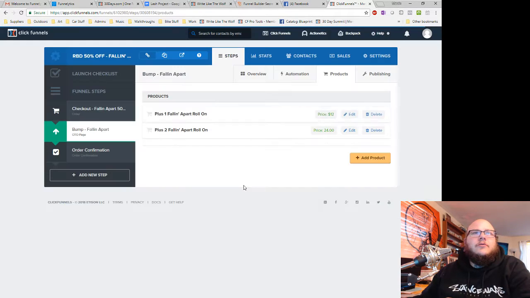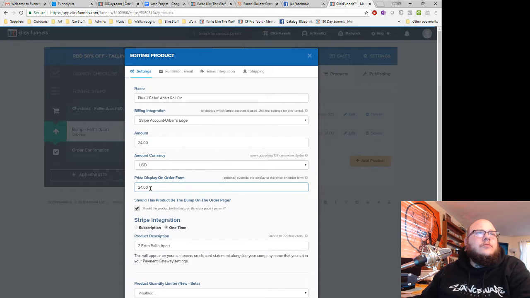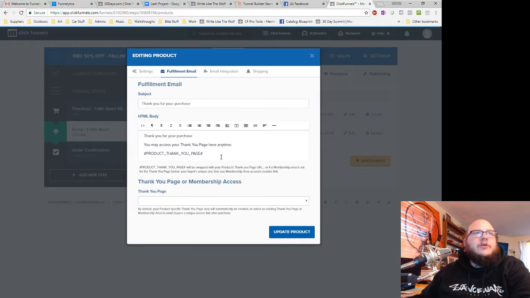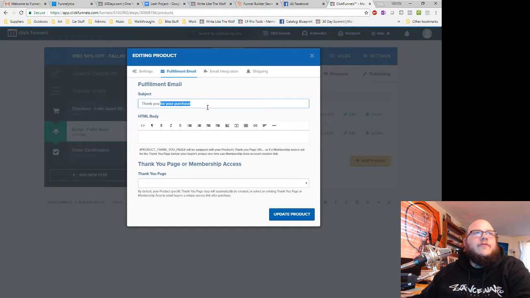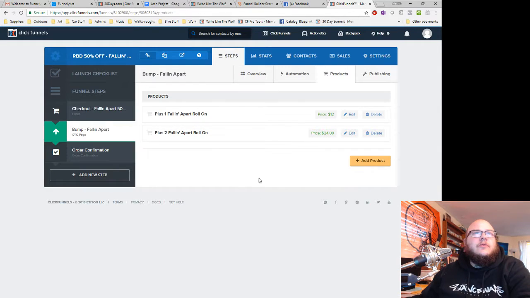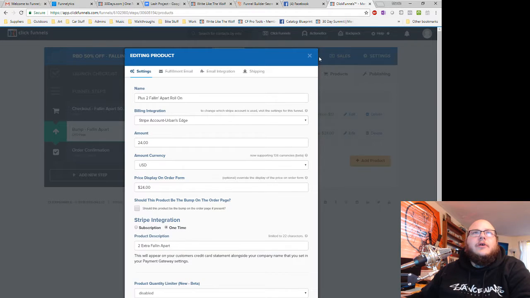Alright. Same deal, it is not the order bump, so uncheck that because it will not function properly. Fulfillment email, it's generic, so I'm going to go ahead and delete it. They don't need it. Email integration, that's cool, we can leave it blank. Alright. And then display price. Okay, cool.